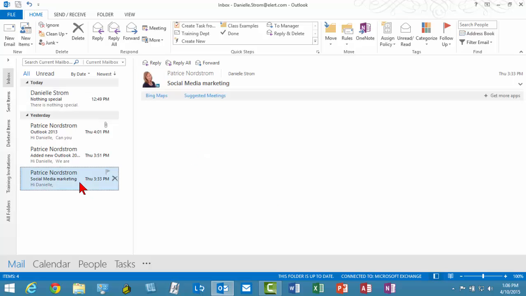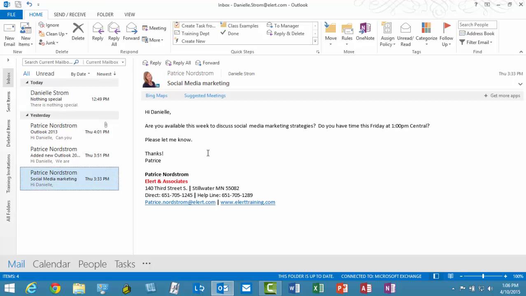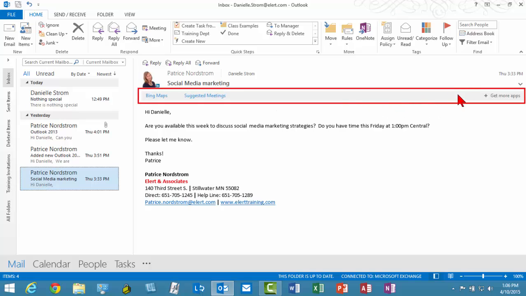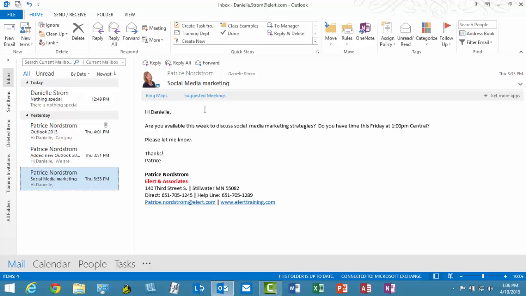That's because it doesn't see anything in this email that triggers any of those apps. Now, compare this. I've just clicked on a different email, and now the apps bar shows up. That just happened automatically. There are two apps being suggested, Bing Maps and Suggested Meetings. Both of those are built into Outlook 2013. Whenever Outlook sees an address in an email, as many signature lines have, you'll get the Bing Maps suggestion. And if it sees a question about maybe being asked to attend or create a meeting, which is what's being done here in the body of the email, a day and time are even being suggested. That's why I'm getting the Suggested Meetings app.